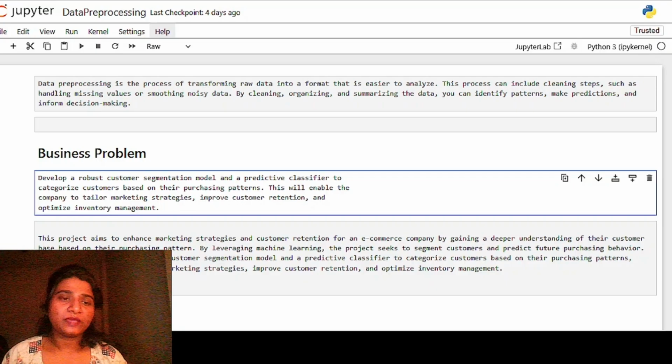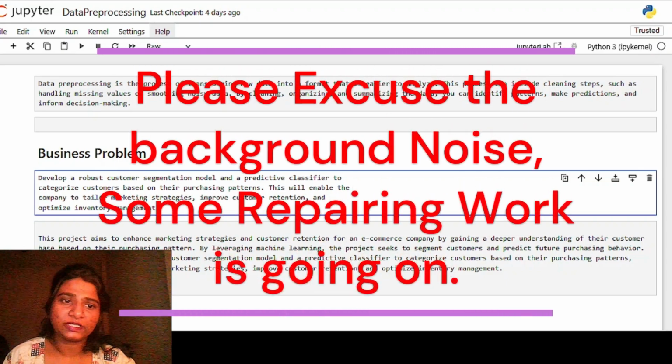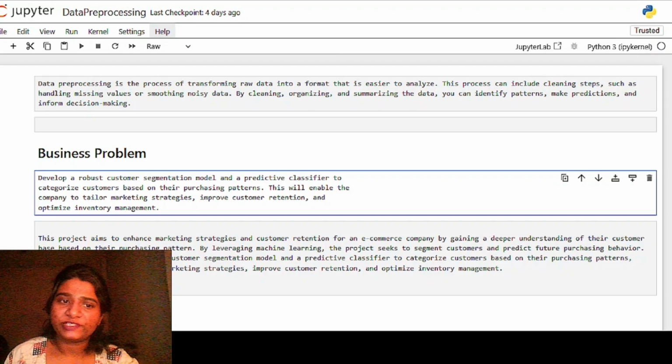So today's main aim is to teach you how to do data pre-processing on customer segmentation data. Okay, today we are going to use e-commerce data. So what is data pre-processing?